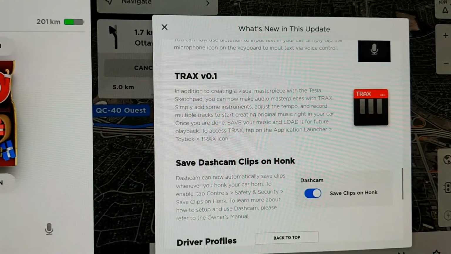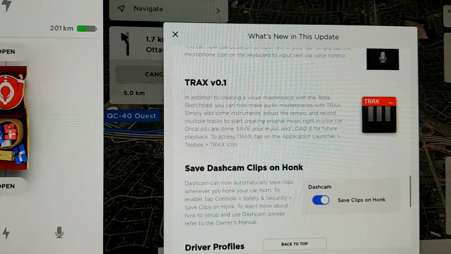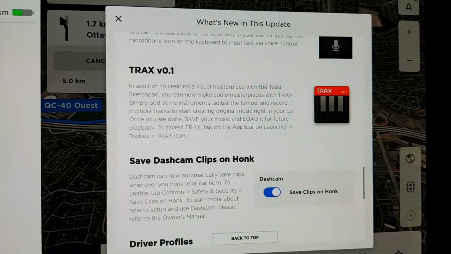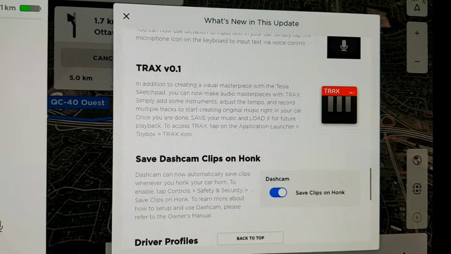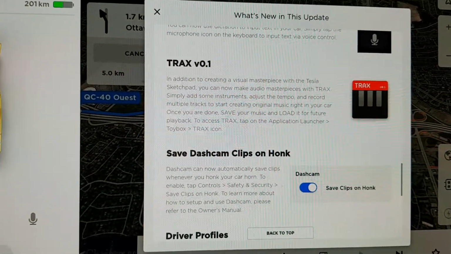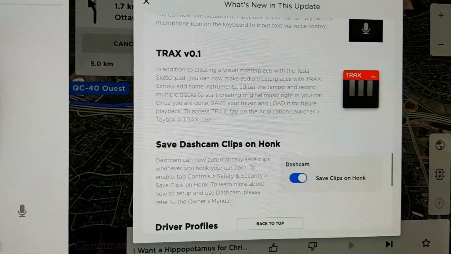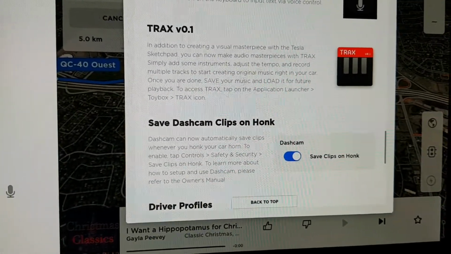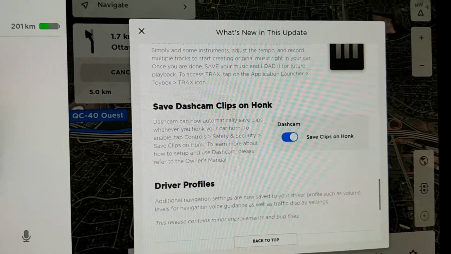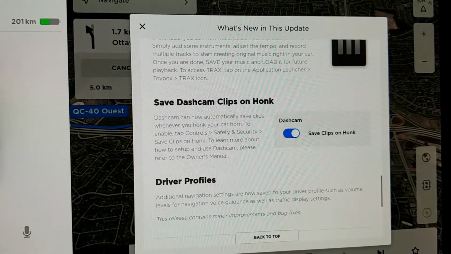Trax. Oh my god. In addition to creating a visual masterpiece with the Tesla Sketchpad, you can now make audio masterpieces. We're going to be a DJ booth here. Audio masterpieces with Trax. Simply add some instruments, adjust the tempo, and record multiple tracks to start creating original music right in your car. DJ Tesla. Good stuff, guys.